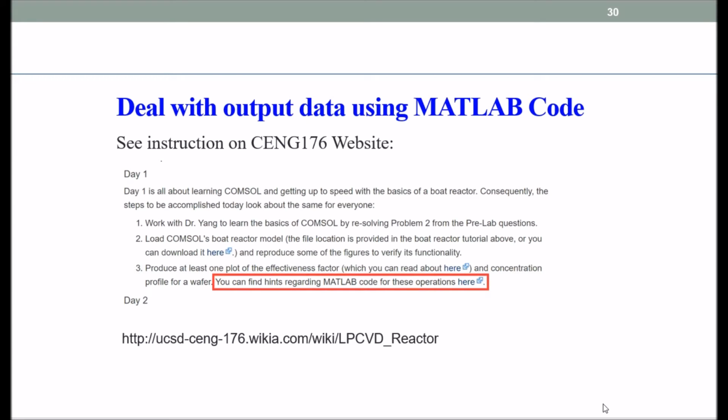The MATLAB code can be downloaded from the Chemical Engineering 176 course website.